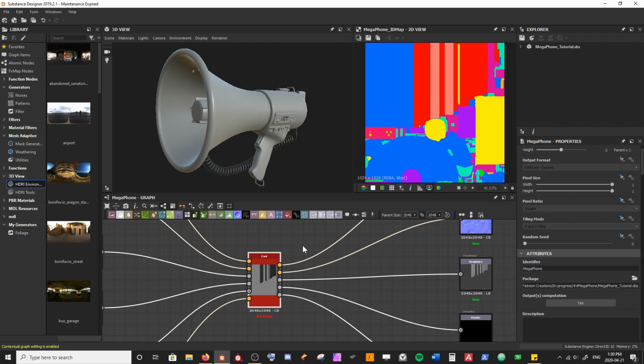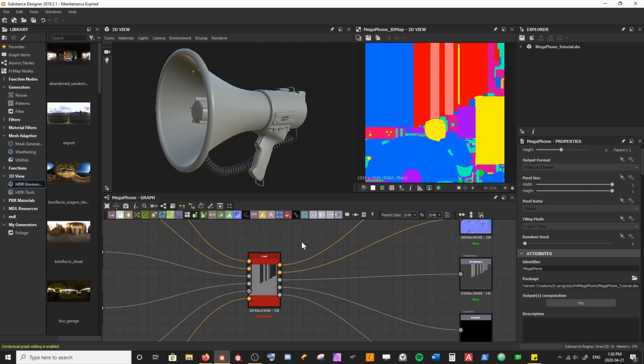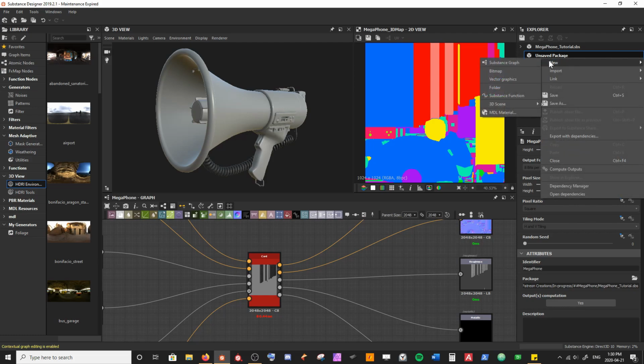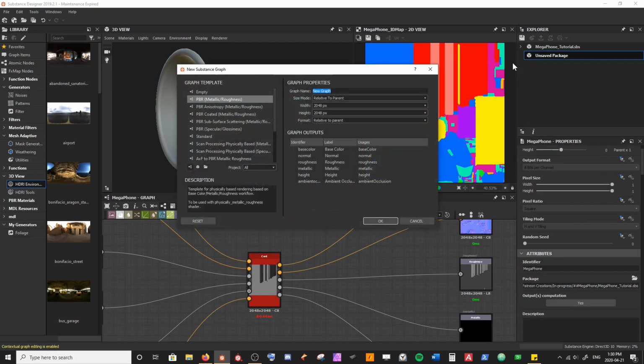So the first thing I want to do to set that up is create a separate package. Up in here, I'm going to right click, new package. And in this unsaved package, I want to right click, new substance graph. I'm going to do PBR metallic roughness again. Ideally, by the time we're done with this video, whenever we start a new substance graph, we're going to be able to come into here and select our material group graph template, and it will set all of this stuff up for us.